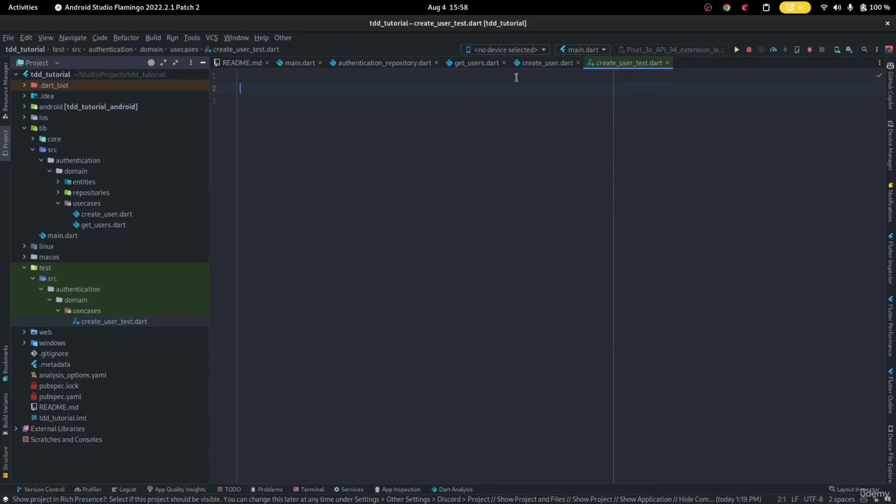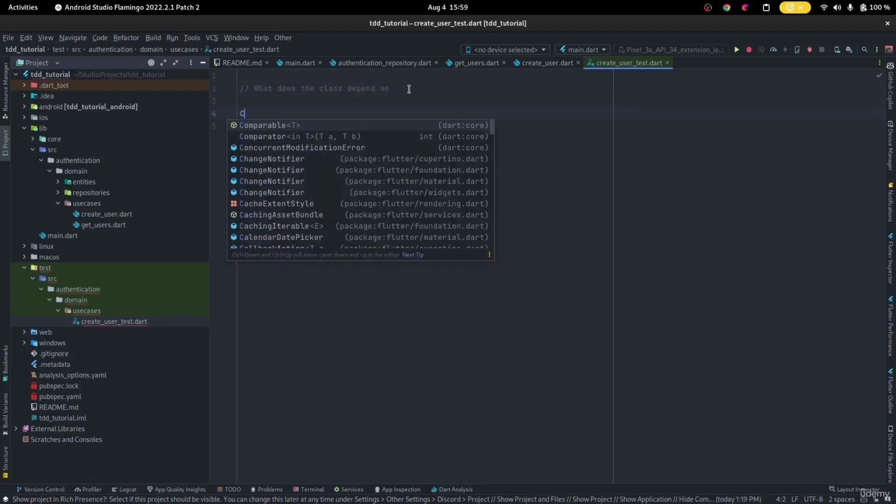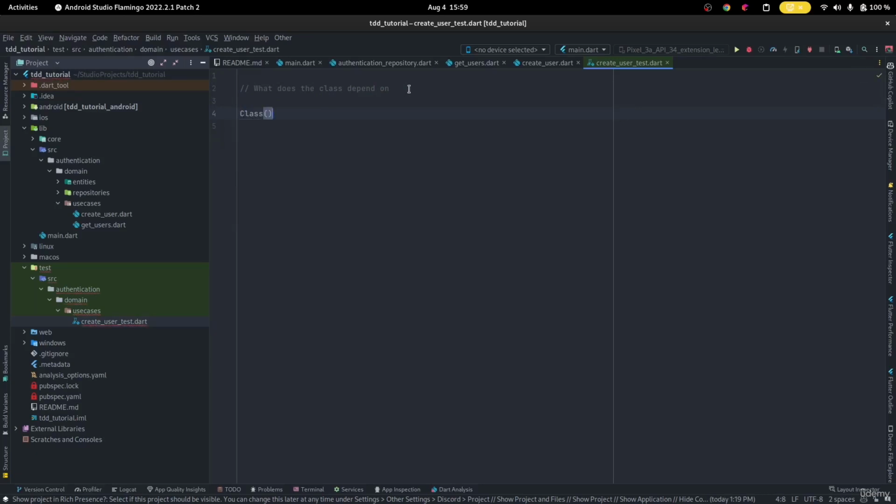So inside of our create user test, what is the first thing we have to know? First things first, when you're testing a unit, when I say unit, I mean a class. When you're testing a class, we have to first of all ask 3 questions. The first question is, what does the class depend on? When you ask this question, we're basically saying, what does this class take in its constructor? If we're going to test this class, then we're going to be initializing this class. But if it takes anything in the constructor, it depends on that thing. It means that class depends on that thing.